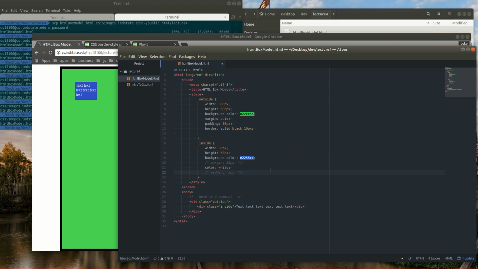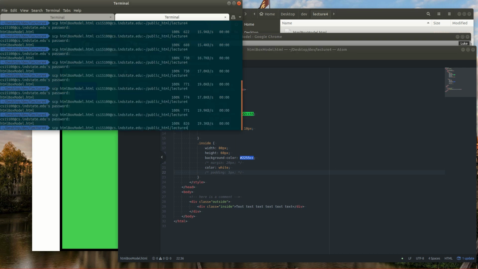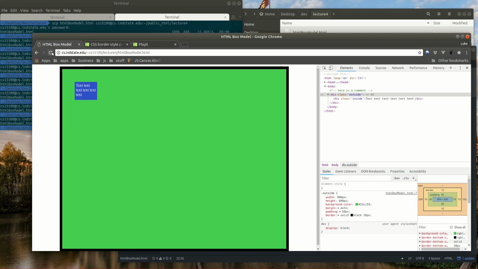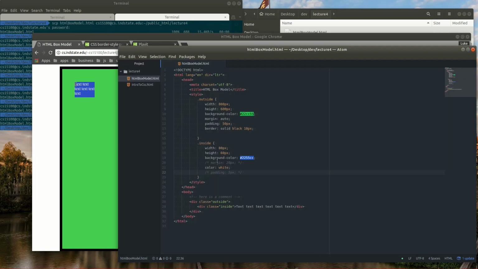If we comment that out, see how it's right up against the edge? That doesn't look good at all. So a little padding helps it aesthetically. When you're designing a website, you want a little bit of padding around some stuff to kind of make it look pretty. We can add a border also.